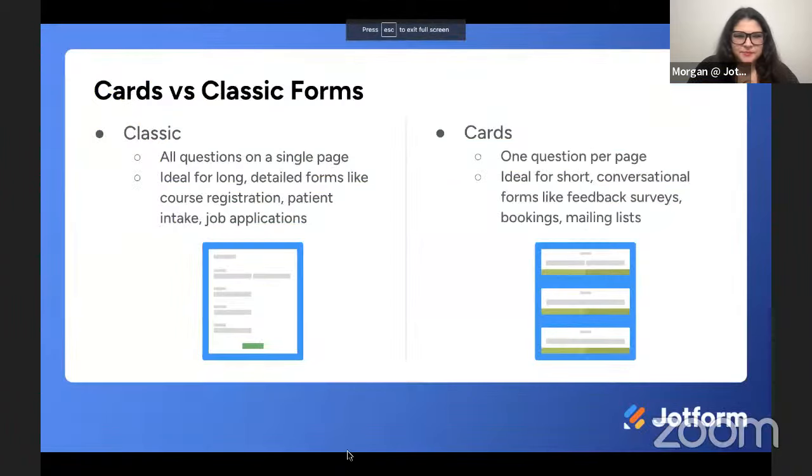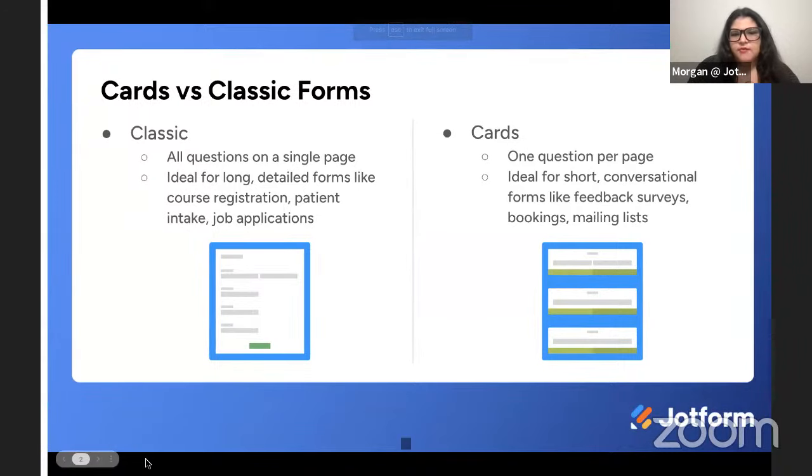All right. So you'll find that when you get started with creating a form in Jotform, you'll have two choices. You can use the classic form, which is your traditional form layout where all of the questions appear on a single page, or you can use the card layout where each question has its own page. Both versions have their place. There are no hard and fast rules about which to use. There are no limits on either about the number of questions that you have.